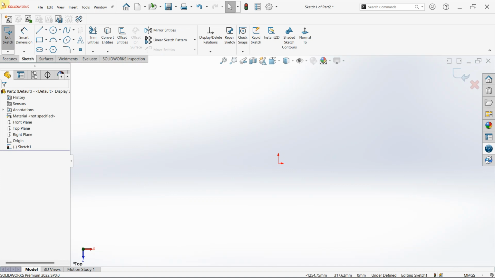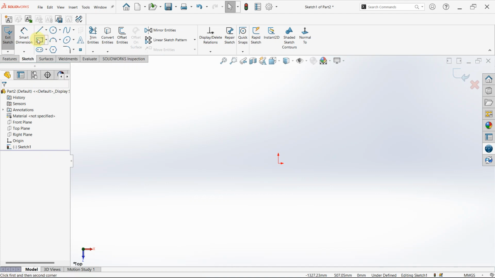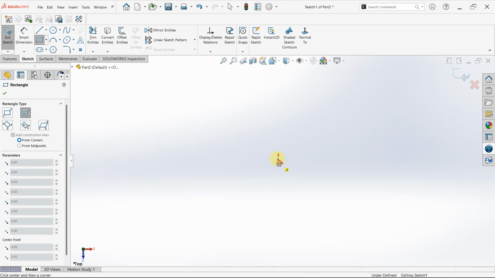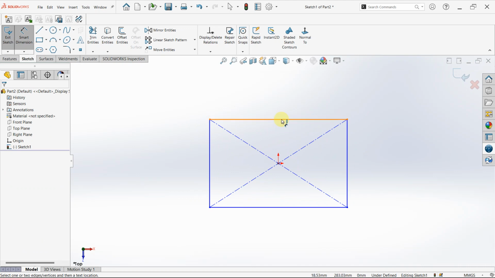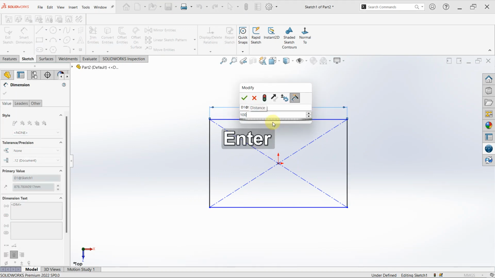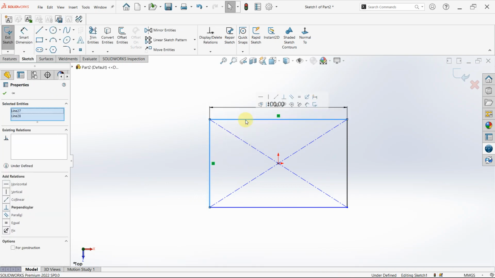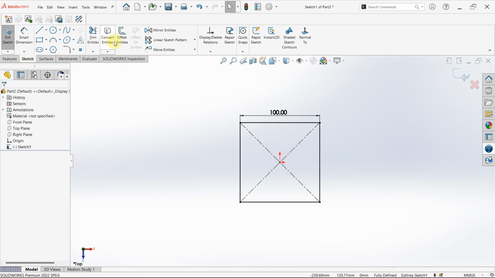To offset entity in SolidWorks, first we have our sketch. Okay, let's say we have this side defined to be 100, and the other side also 100 square, so there is an equal relationship between the lines. Now no line is being selected.